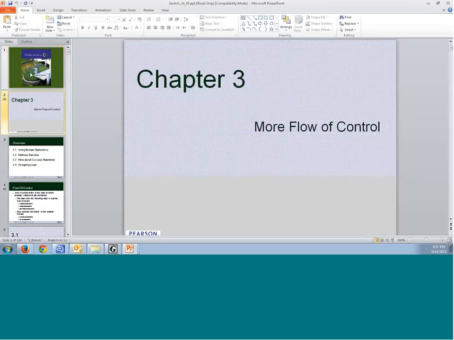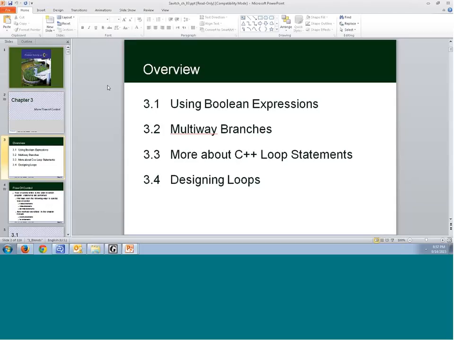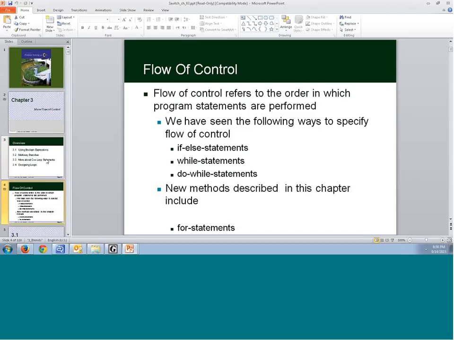So we're going to be going over control flow in this chapter. And so the subtopics here are using Boolean expressions, Boolean being either true or false, expressions that evaluate true or false. Multi-way branches, ways of selecting logic based on input. More C++ loop statements, and a high-level design, the thought of design behind these loops.